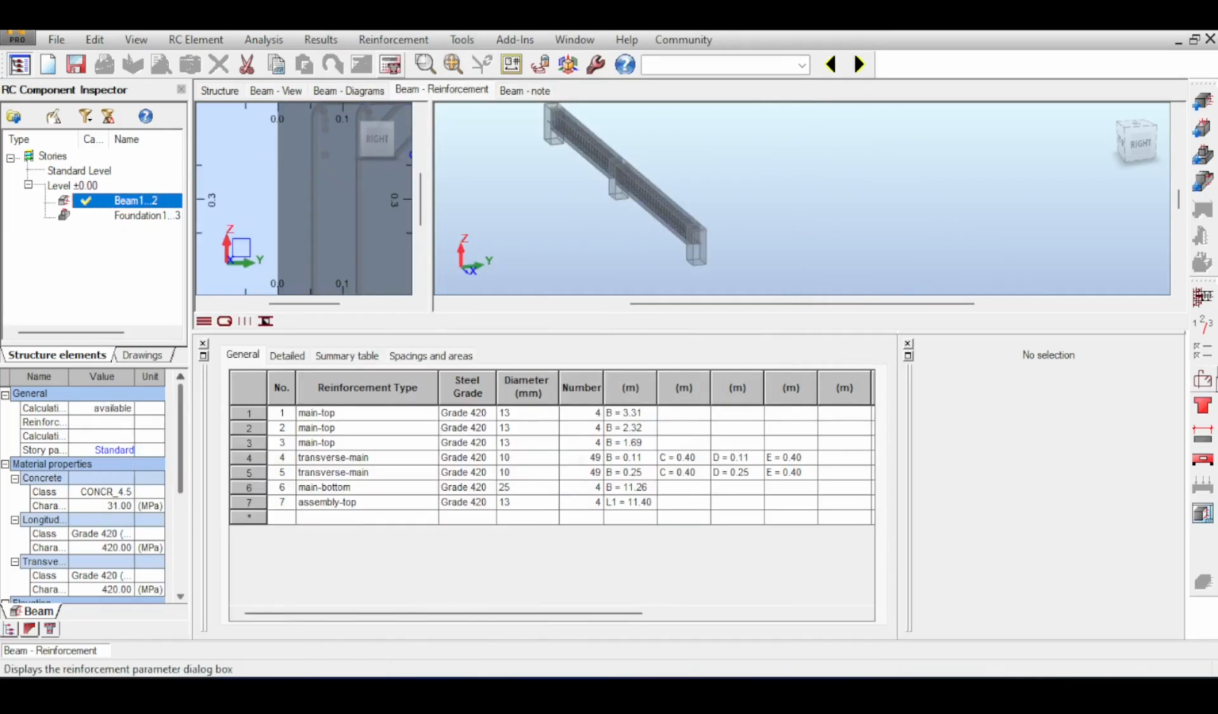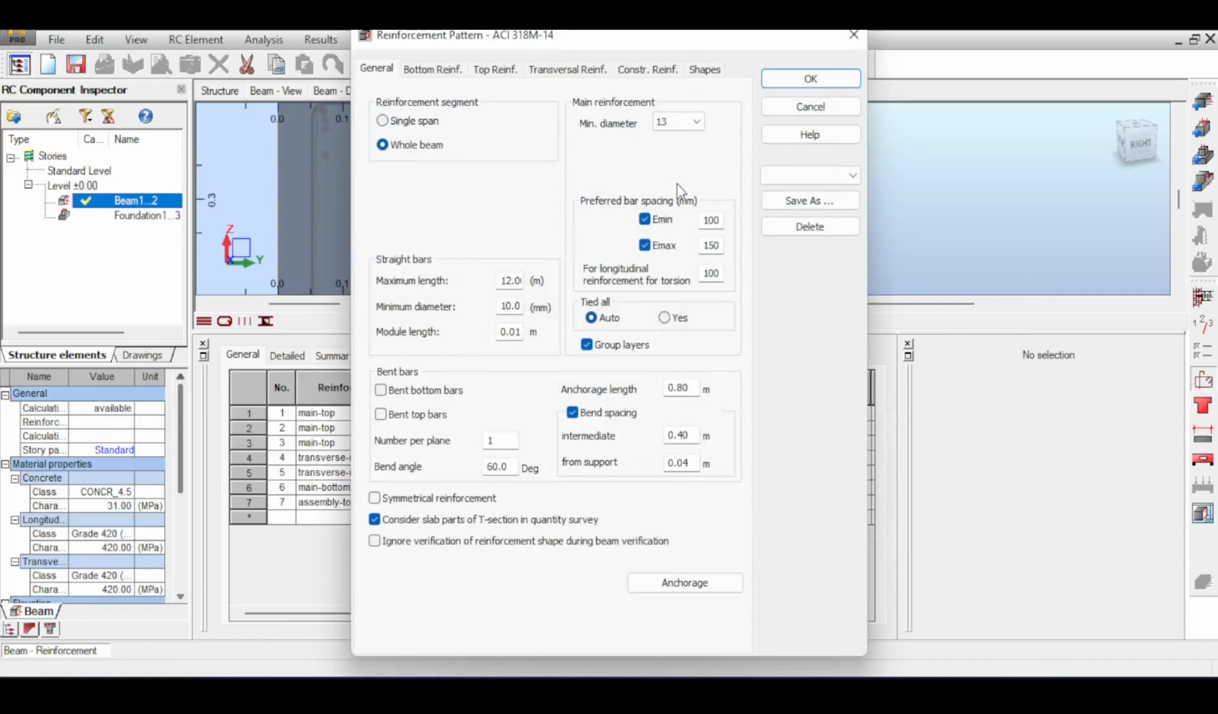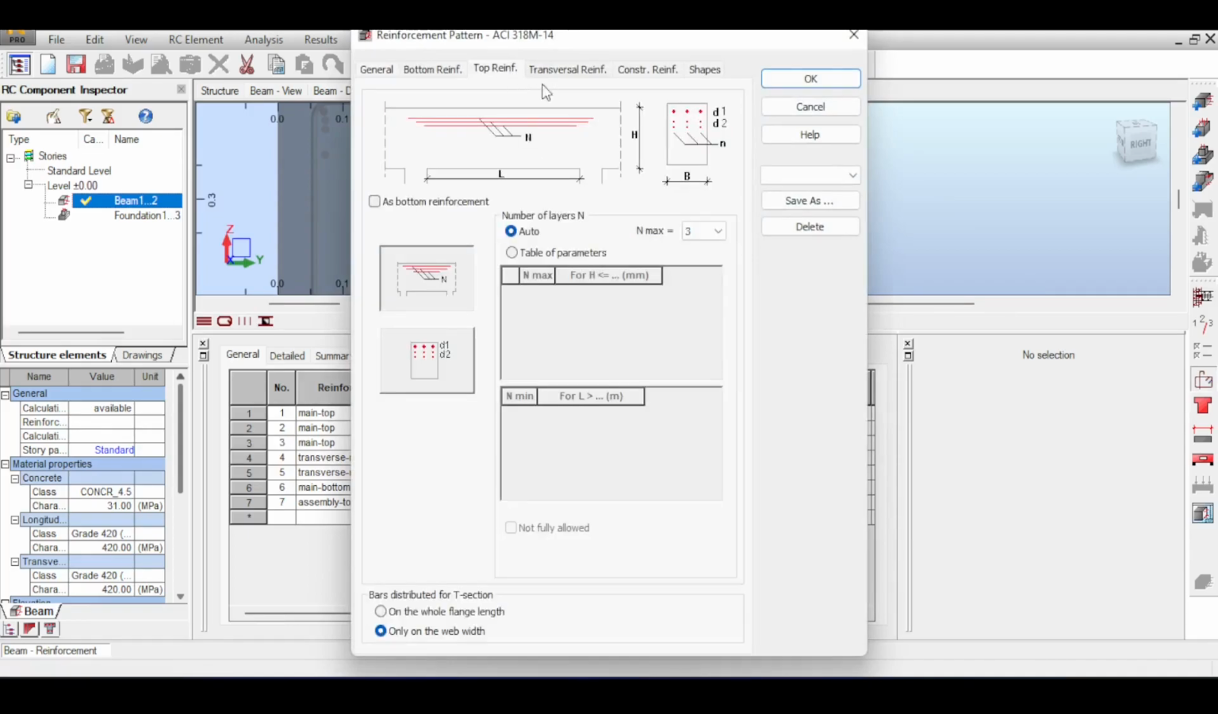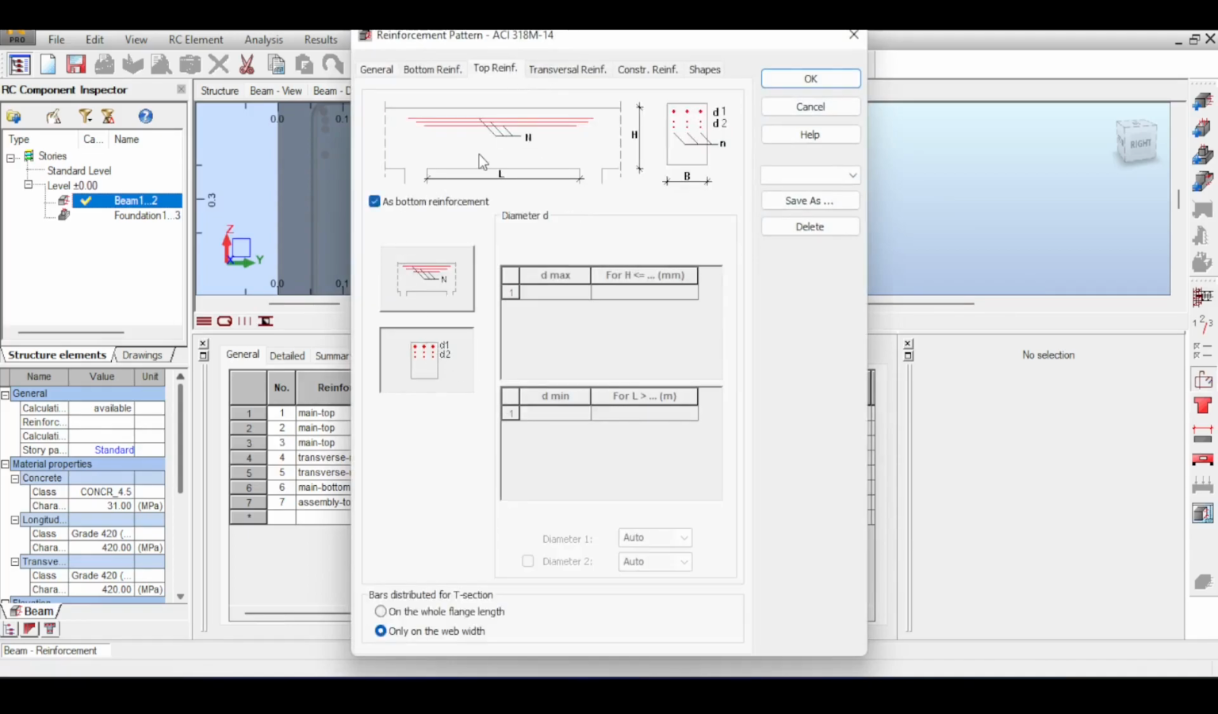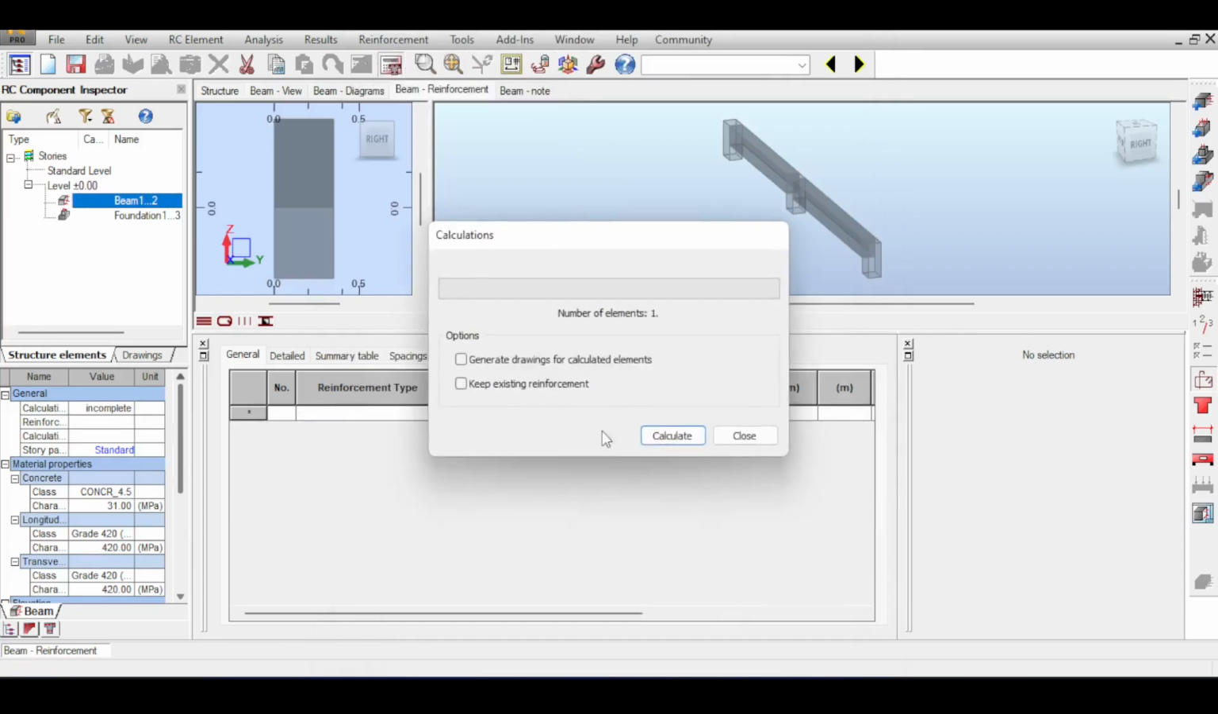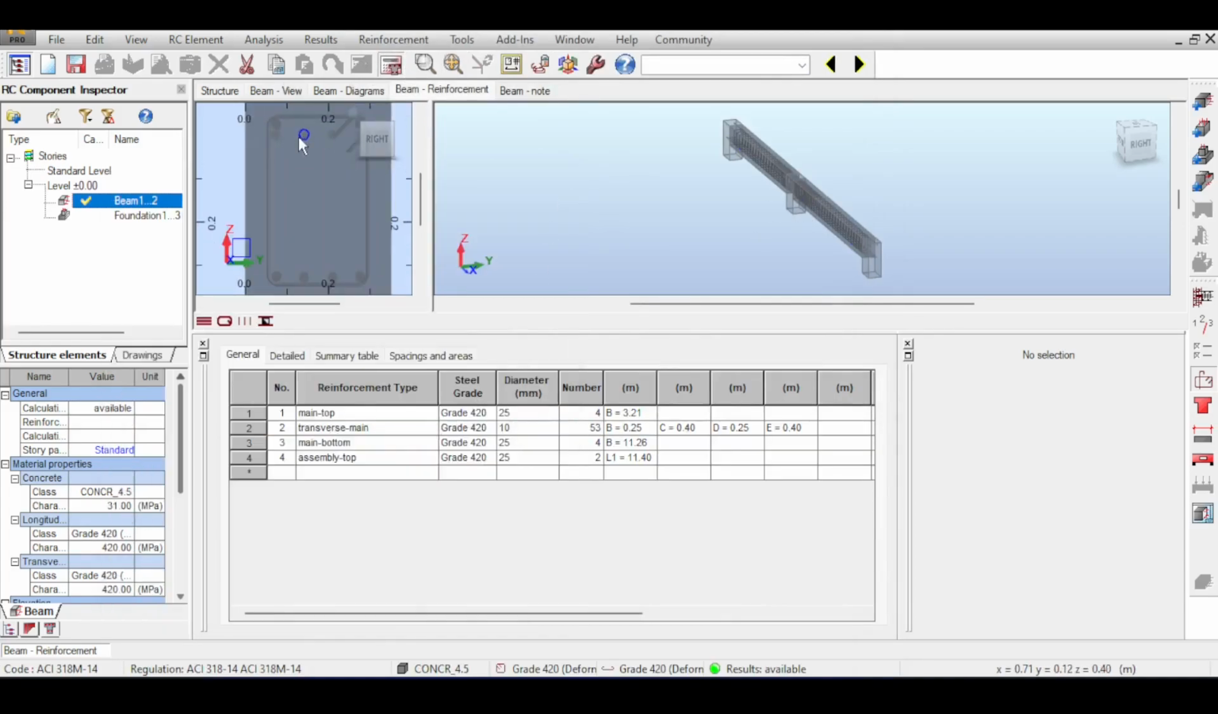Now, you see, I'm just doing some minor improvements. The best way of learning those things is to keep changing stuff and getting a feeling of what those things are doing, what the effect of those things is. You can even force Robot to use 25 millimeters and run the analysis. And now it's 25 millimeters everywhere. And now I think I like it, because now it's only one layer of steel bars.